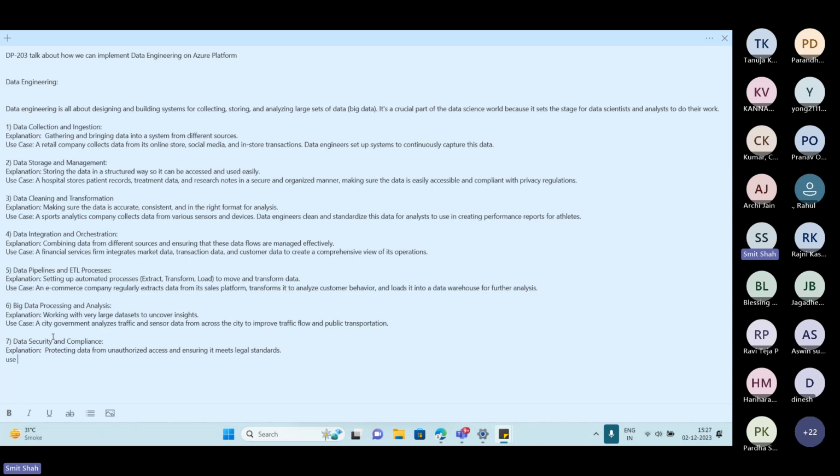So talking about its use case, where will you use this? Let's talk about the use case of this seventh module over here. Suppose we have a bank that ensures that all of its data handling practices comply with financial regulations and protect customer information from breaches. So for that, they would need this seventh module of data engineering, which is data security and compliance.